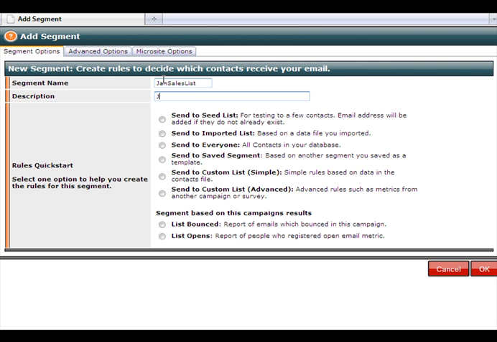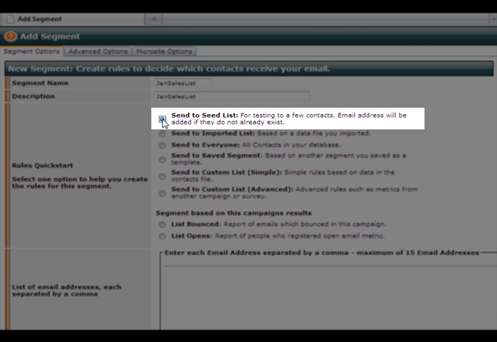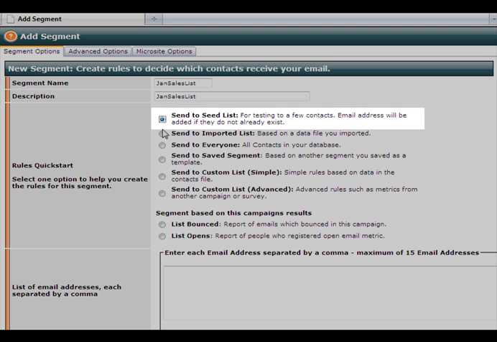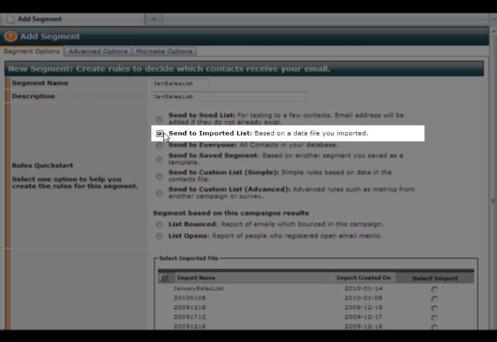Try to use a name that helps describe who is in the segment, for example, New York list, sales, prospects, etc. Select one of the Quick Start rules to help you build a segment. These rules are Seed List, which lets you manually enter up to 15 addresses on screen. If these contacts do not exist in your database, they'll be added automatically. This feature is ideal for creating test segments.